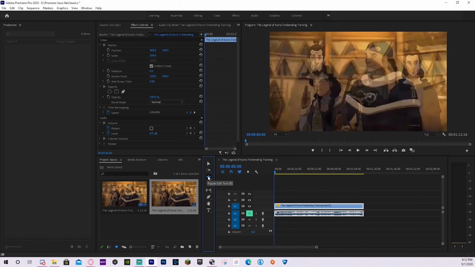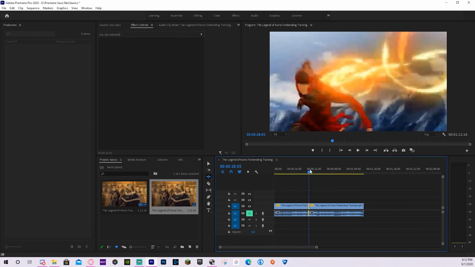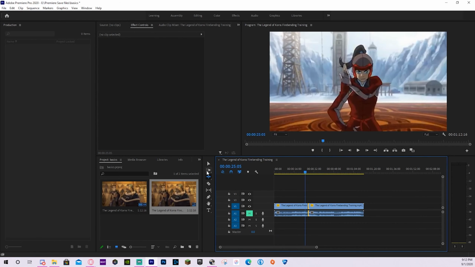Now we have our ripple edit tool. Ripple edit is usually when you already have a split in a clip, and then you ripple edit and it adds a ripple edit in between the two splits, and it kind of is its own effect, but no one ever uses it, at least from my knowledge, so you don't have to worry about that tool.